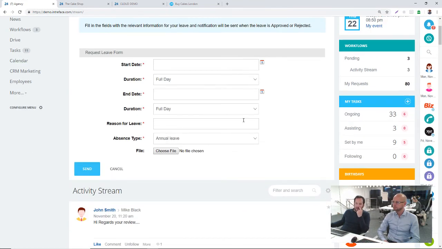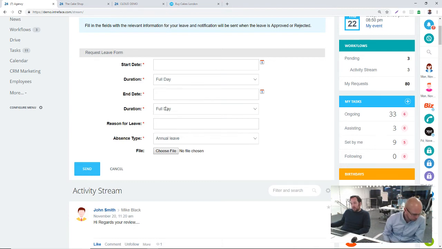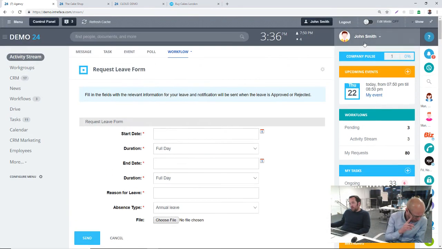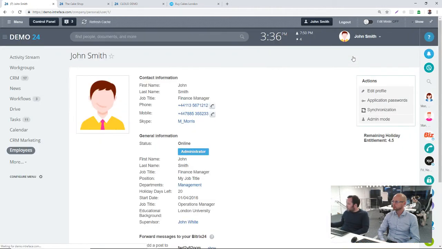And what that does is it allows you a couple of extra features, really. It gives you the ability to book half days, so I can book the morning off on a particular day, and give a reason for leave. And then once it gets submitted, it's the same process. Somebody approves it, so your manager or somebody in the HR team. And then if we go to our profile, we have the remaining entitlement.